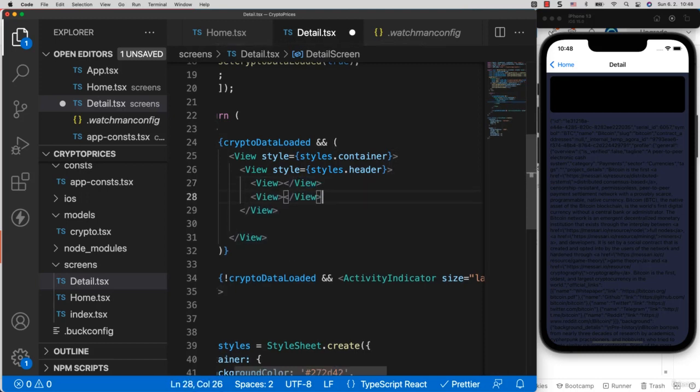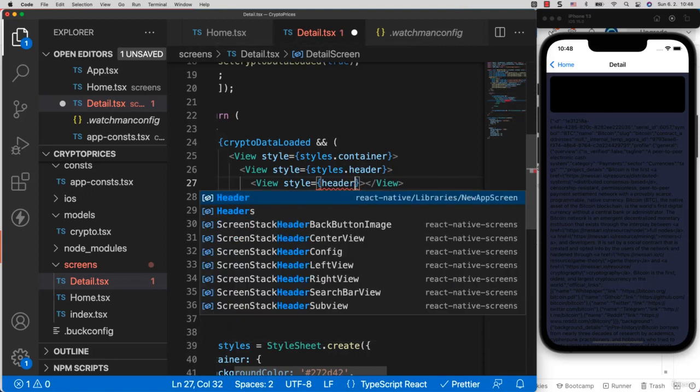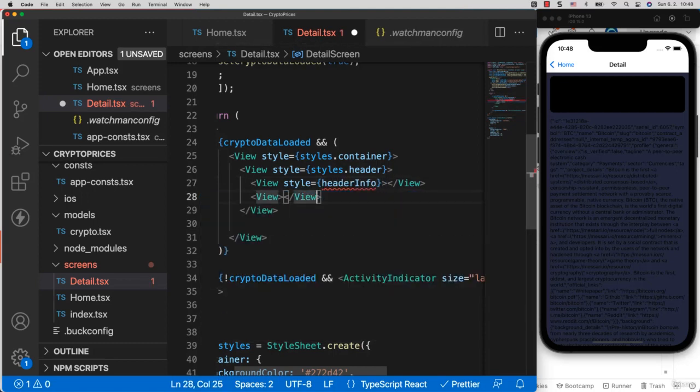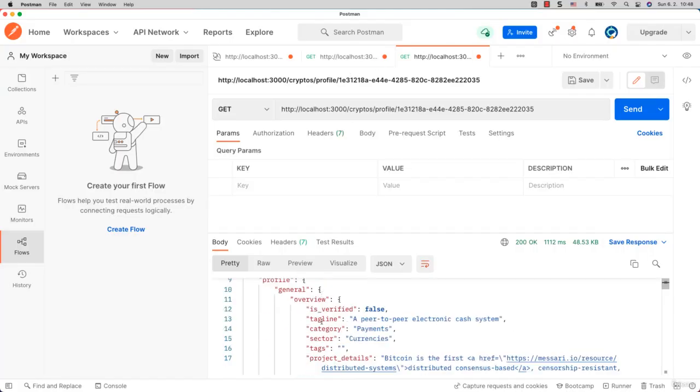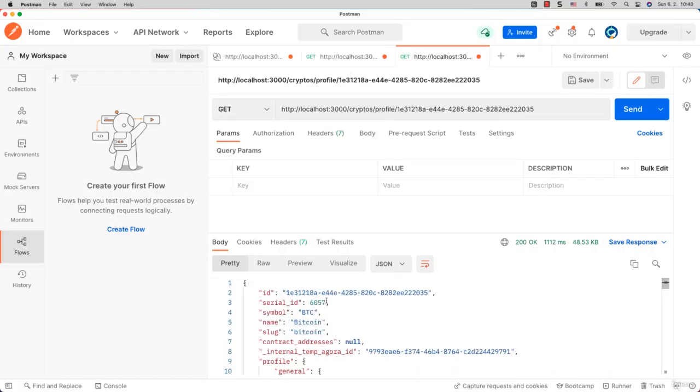So for the first view, we can use style, and then we give a name, like for the header, we can say header info. We can say like this, header info. And we have to put styles here first. So we say styles dot header info. And also for this other view, we don't give header info, but we give it a name like how we have it from the API. It will be tagline. So if we go to the API, we will see that, okay, this is general info.